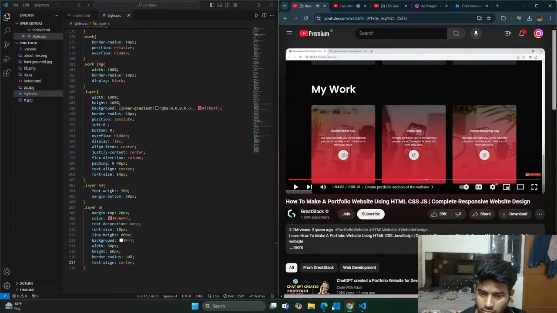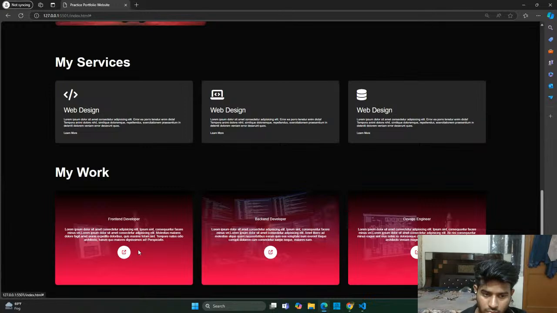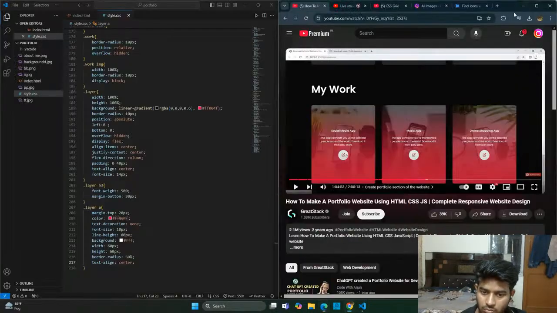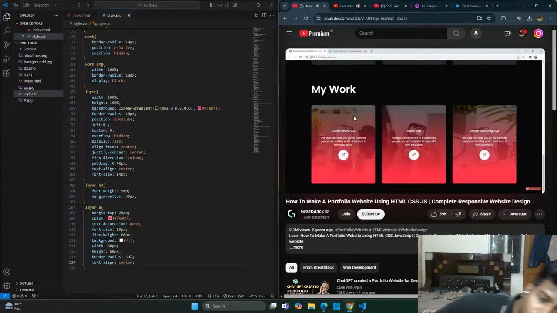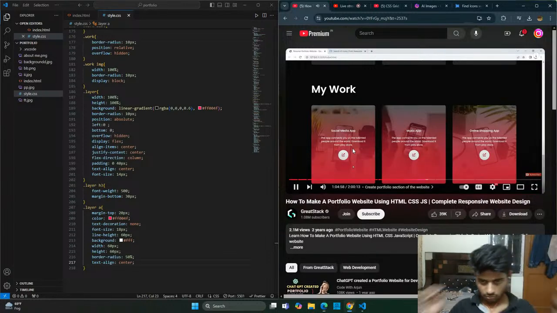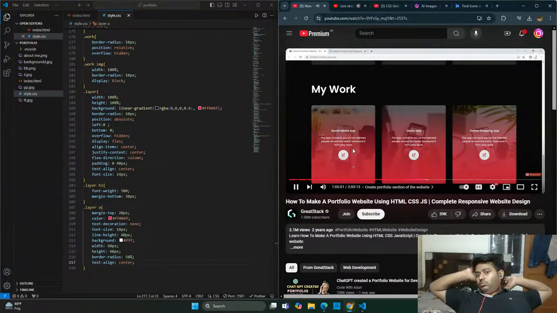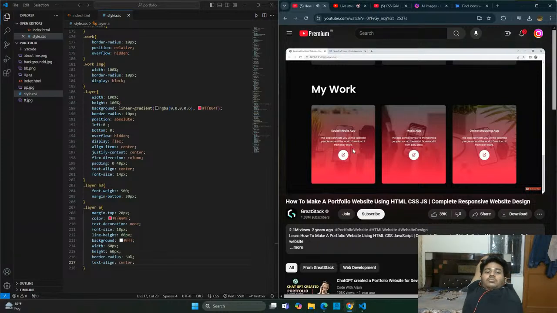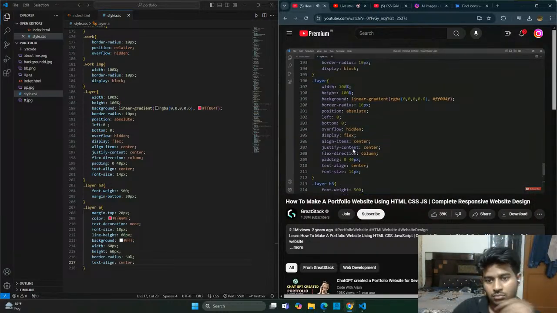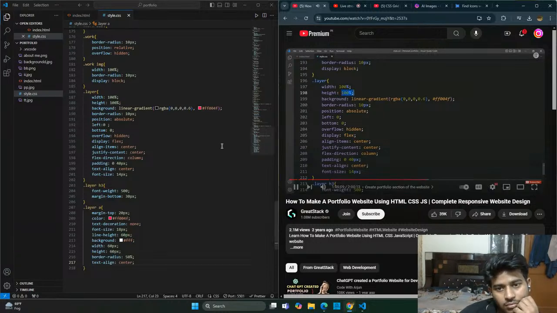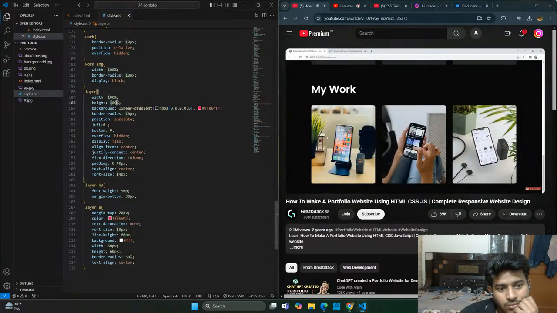So right now, these contents are displaying by default, so we have to hide this one, and it will be visible whenever we will take cursor over anyone. So to hide this one, let's come back. Here we have added height 100%, so we will make it 0. And let's see, it is hidden. And whenever we will increase the height, so it will again become visible.